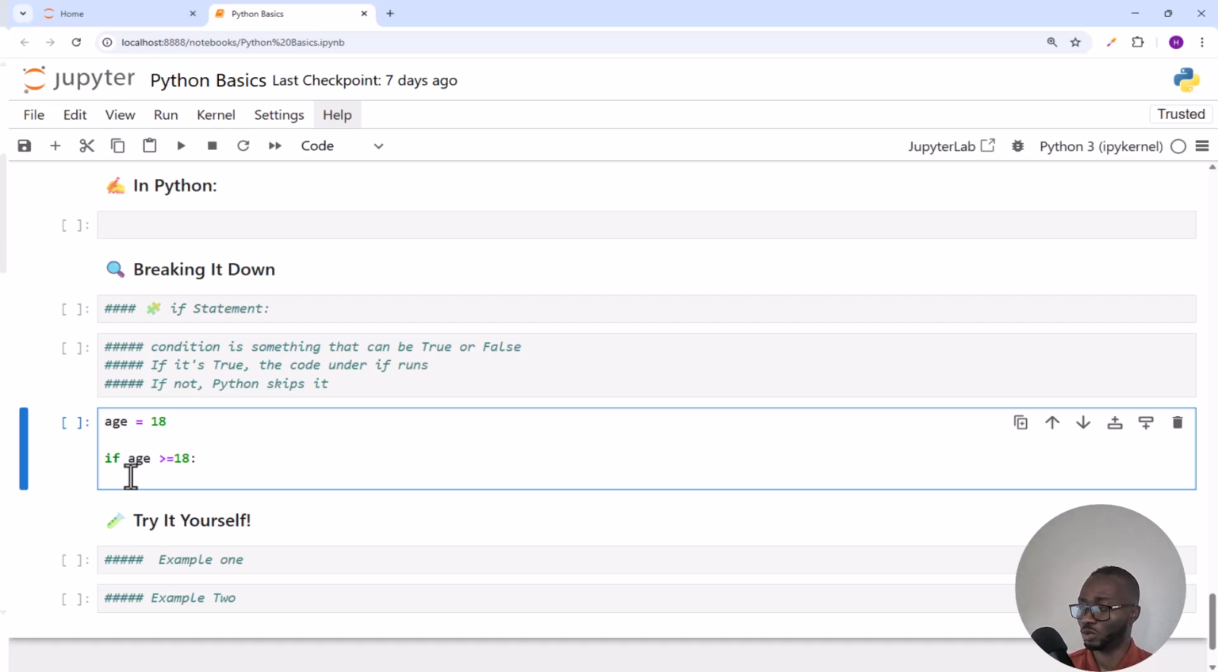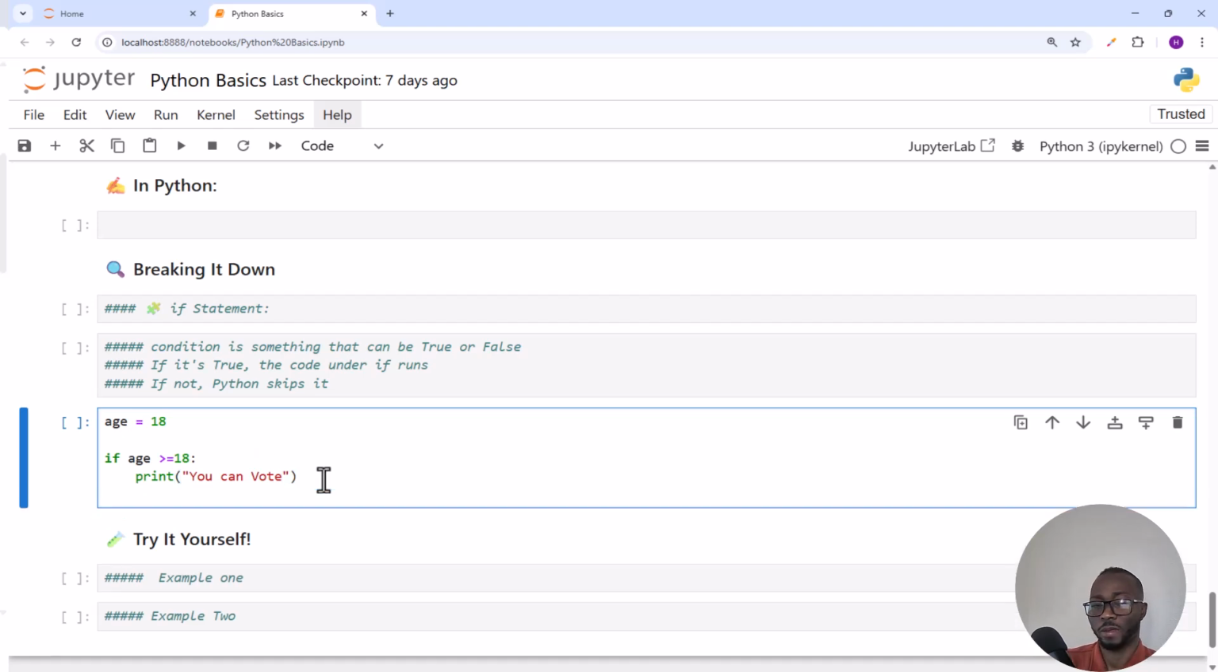So then we want to let the person know that you can vote, and say print, and let that person know, okay, you can vote. I'm going to say, yeah, you can vote. It's very, very easy. Just like pizza. All right, print, you can vote.